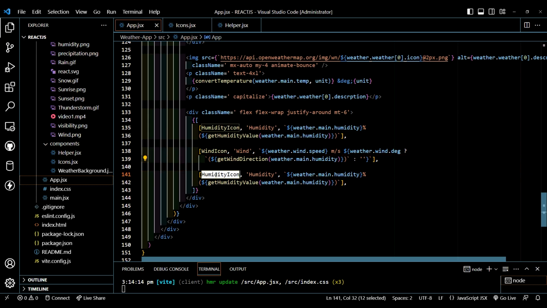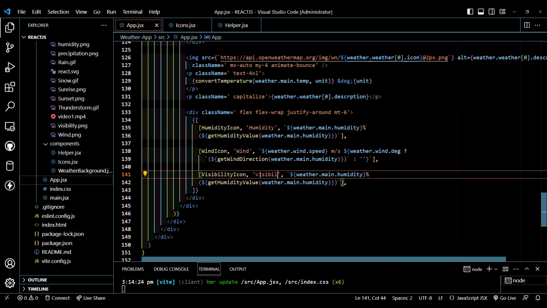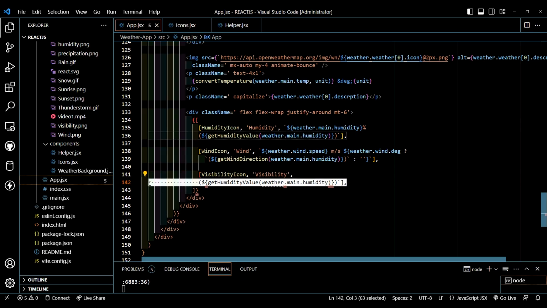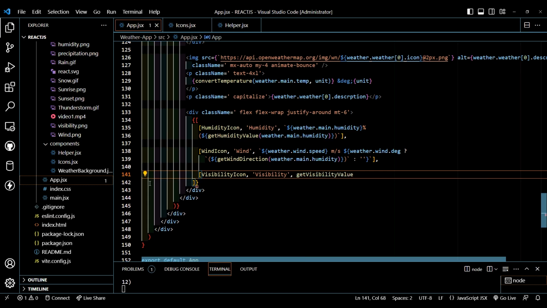After this, let's type visibility icon, change this to visibility. Then here weather.main. Let's remove this and let's type getVisibilityValue weather.visibility, make v small.